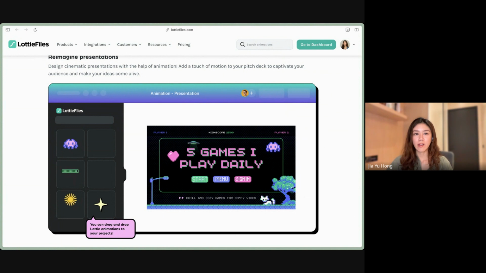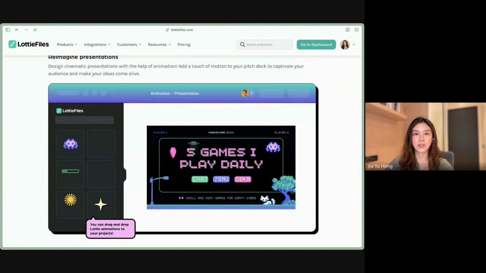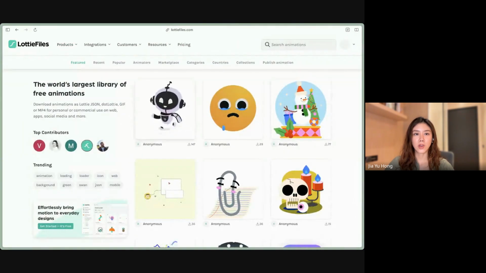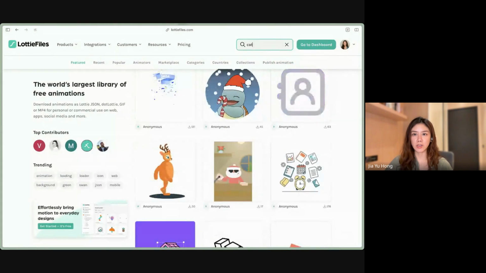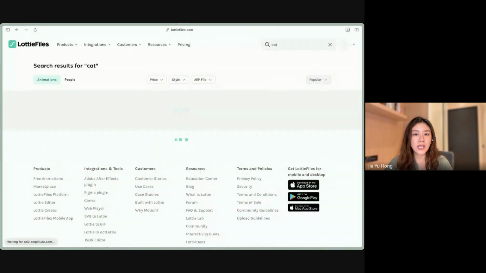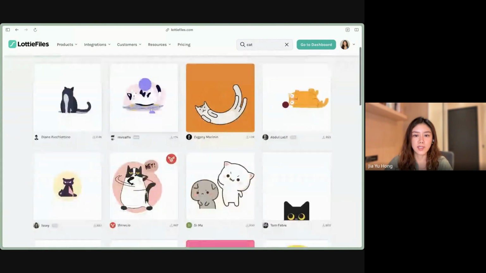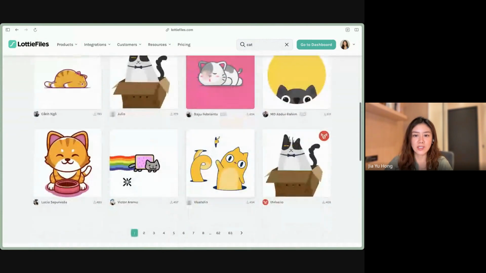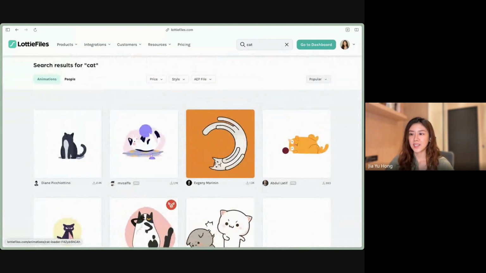Okay, so first things first, where do you get Lottie animations? So the first place, like I mentioned, is on our website. So if you go to free animations, all these animations are completely free, and you can search any keywords for the type of animation that you want to use. So here's a bunch of cat animations. So that's one place that you can get them.